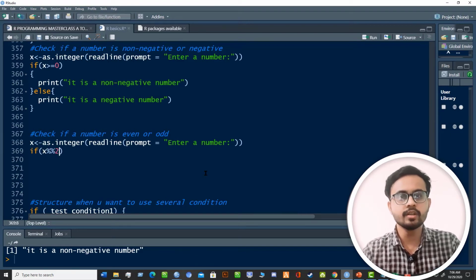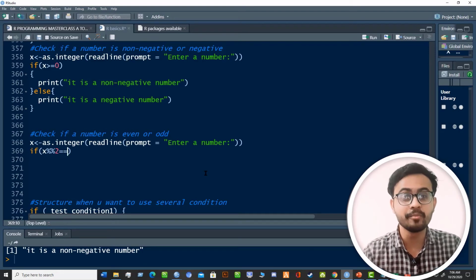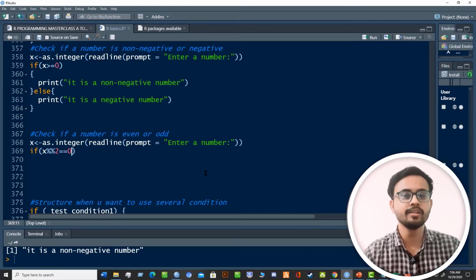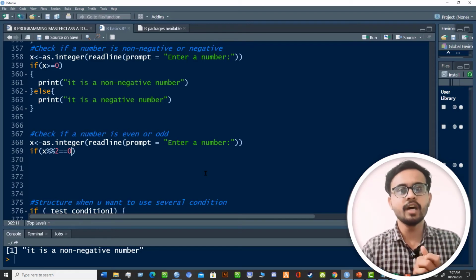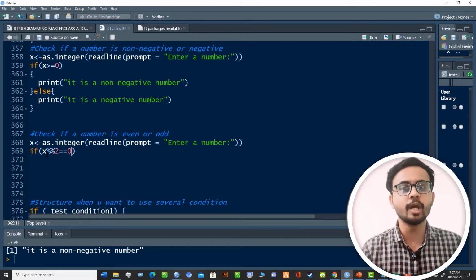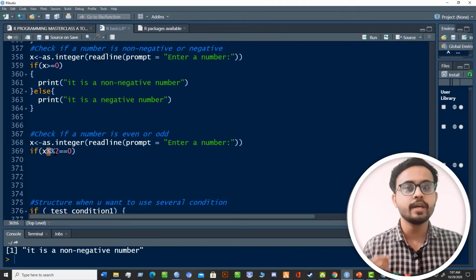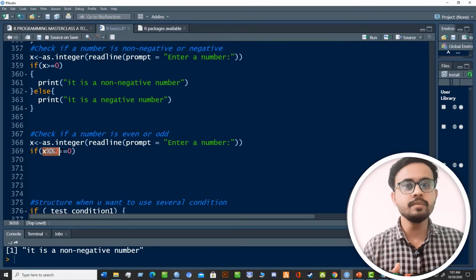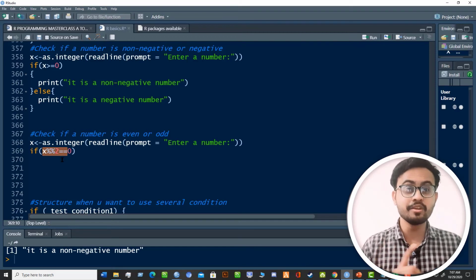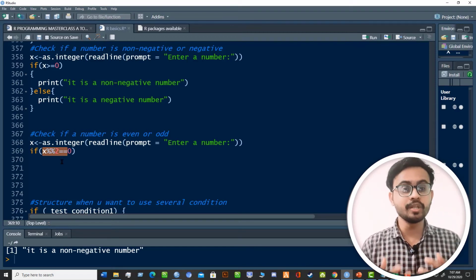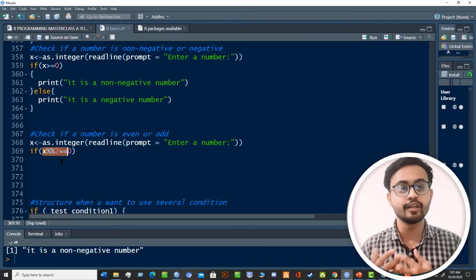%% 2 is equal to 0. Here you must use double equal, whenever you want to check equal to in a logical way. Also for the %%, I described that this is a remainder operator. This symbol will help you to get the remainder. So it means that if x divided by 2, the remainder has to be equal to 0, because we know that this is the definition of an even number.